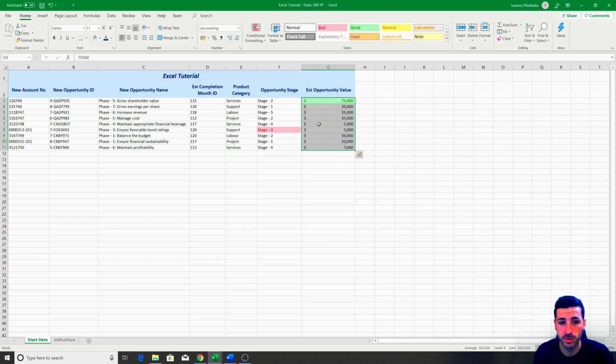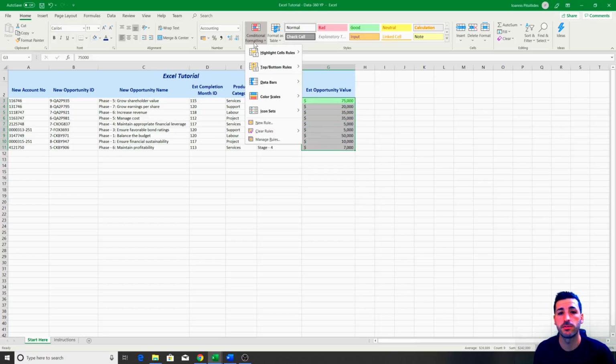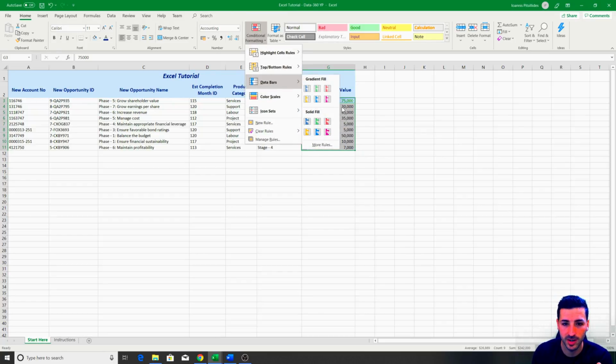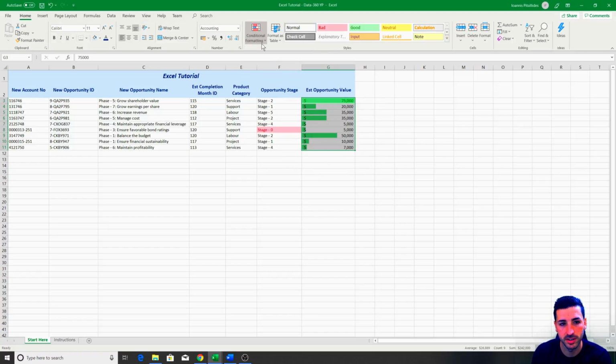Again, if I select all my values and go to conditional formatting, go to data bars, I can add a data bar. So I've selected the first one, and you can see that it creates this visual representation of which opportunity is the highest based on the value, and then the lowest. I can change the coloring, or you can see this one is a green one. Yeah, this one is a red one. Solid fill, again, different kinds of displaying the same thing.